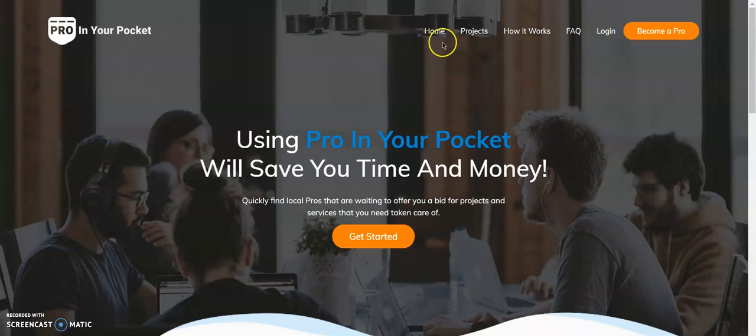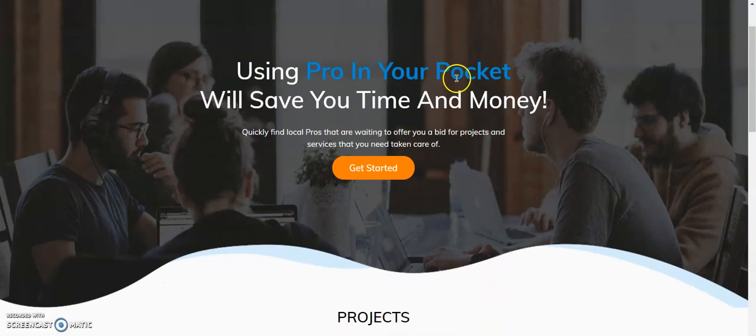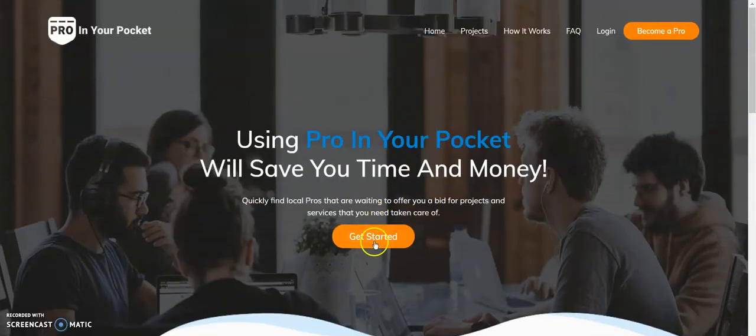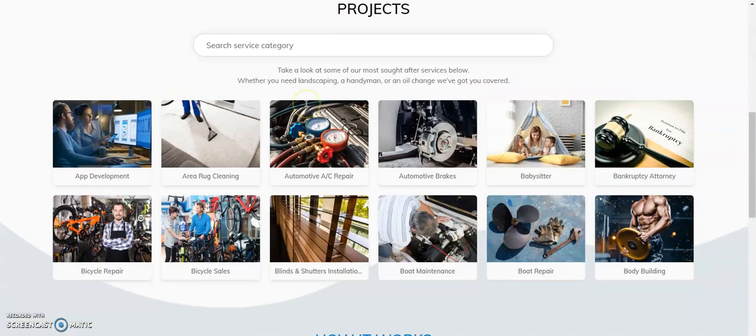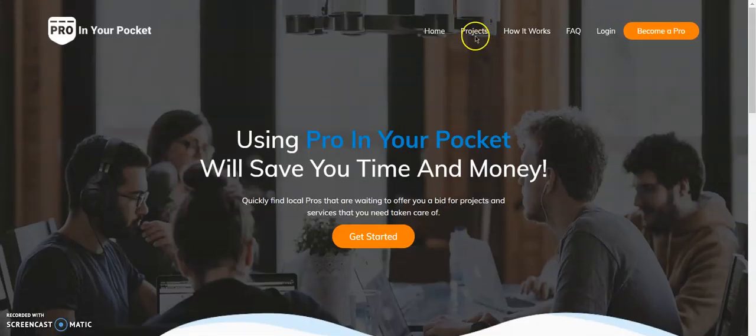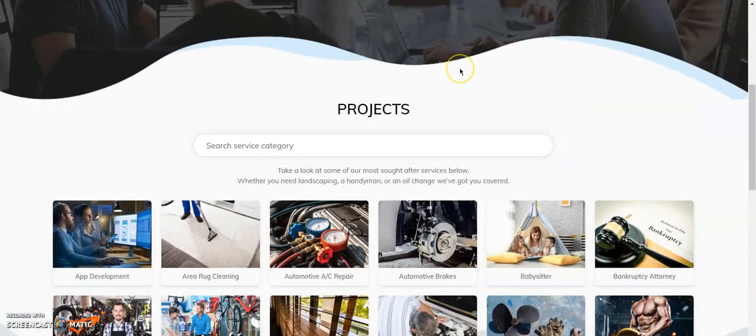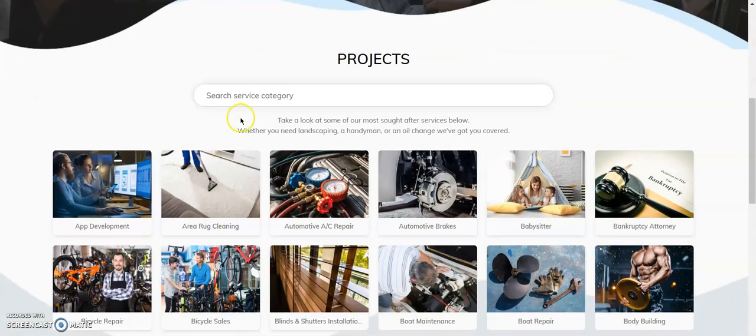Here in the navigation bar, you will get options like Home, Projects, How it works, FAQ, Login, and Become a Pro. You can either click on Get Started or you can simply select Projects and you will be redirected to this page where you can search by service category. Type in your category.